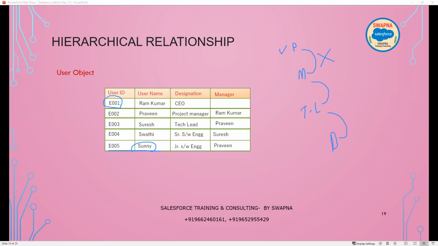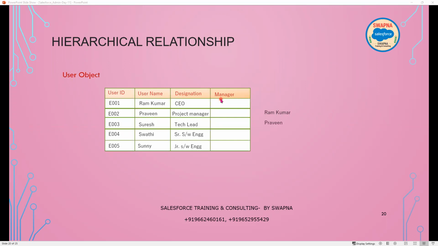This hierarchy is similar to the self relationship, but it's a very thin line here. In the user object, this manager field is looking up to the same object. Self relationship is nothing but I have a single object, and inside that object only, I'm looking for another record. But there is a very thin line here for the user object.